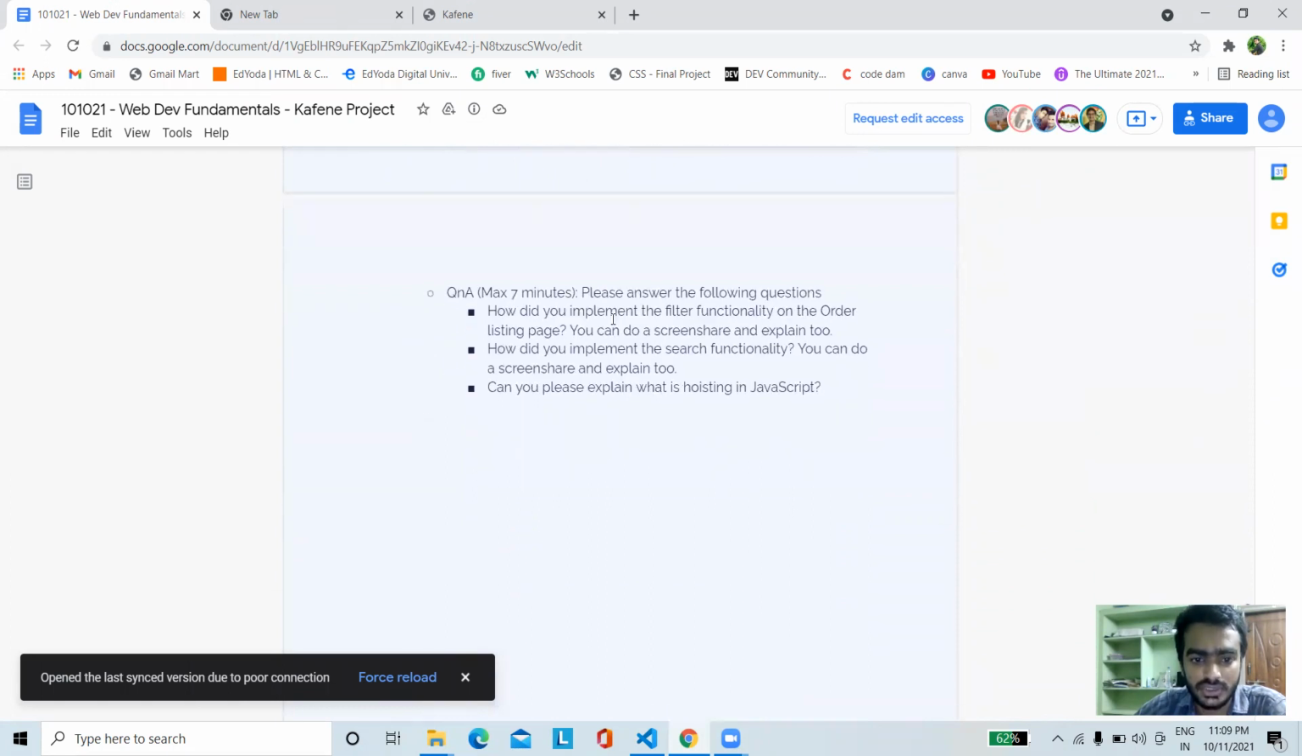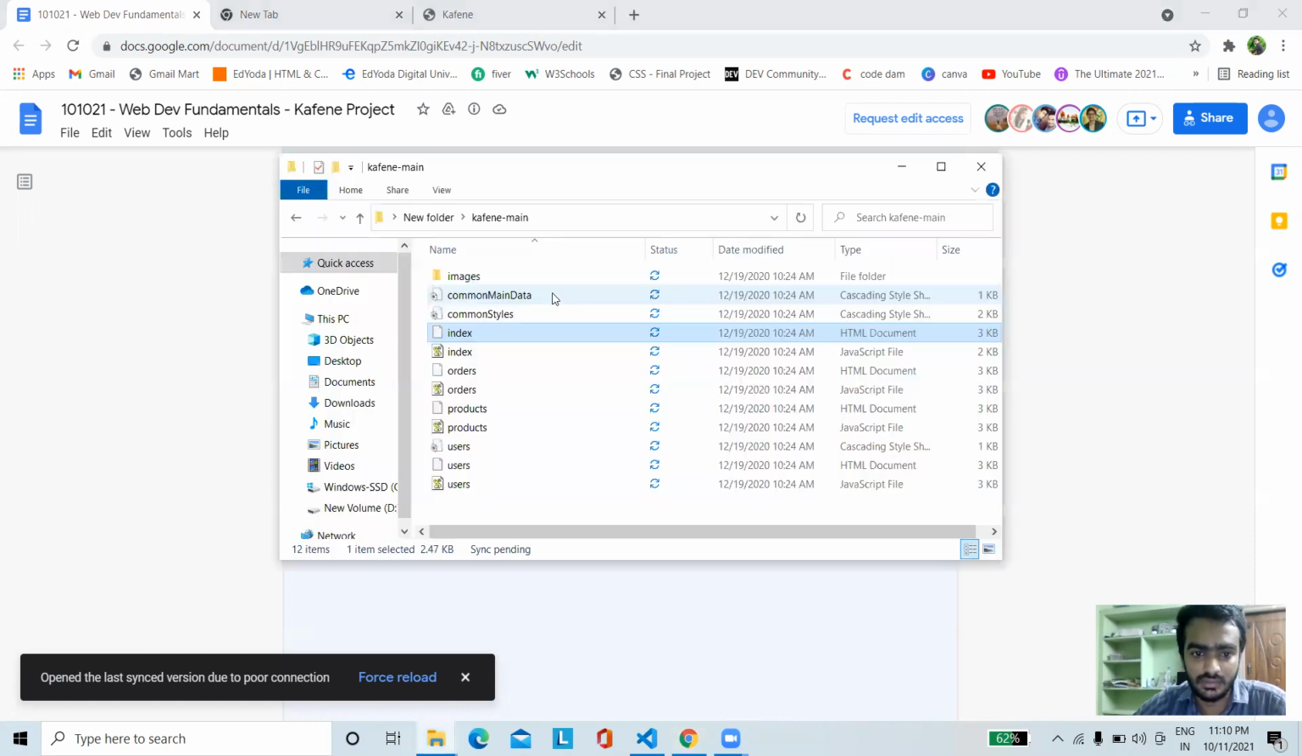So yeah, this was the question: how did you implement the filter functionality on the order listing page? As I said before, I will explain it later. So this was the thing.